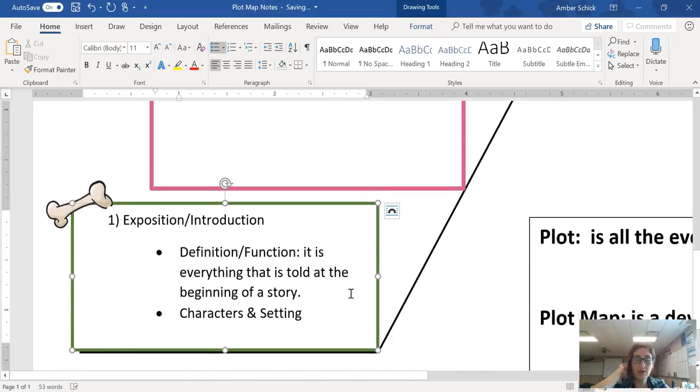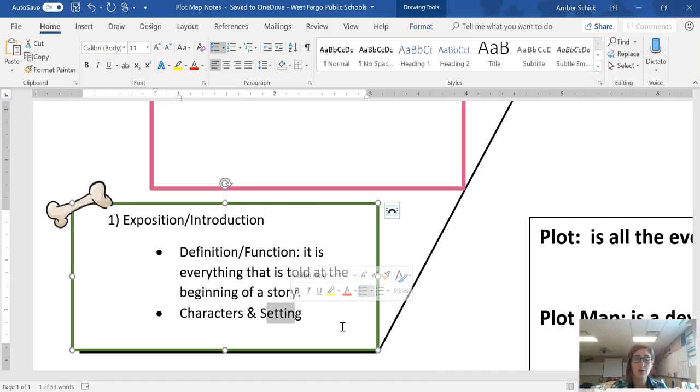Alright. So let's give an example. The exposition for The Veil, the ghost story, is Carlos is the main character. That's who we meet, and he finds the girl of his dreams at a cemetery. So I have said who, and I know where the story is taking place, in a cemetery. That would be your exposition. The exposition for Story of an Hour would be we have met Louise, and she is in her house with her sister Josephine. So that is your exposition.